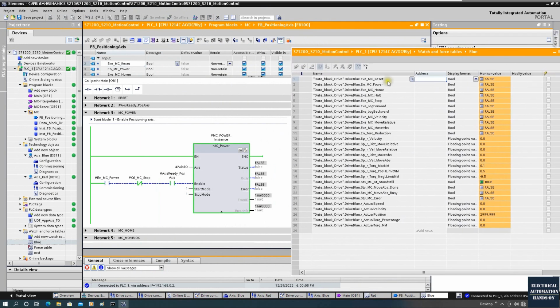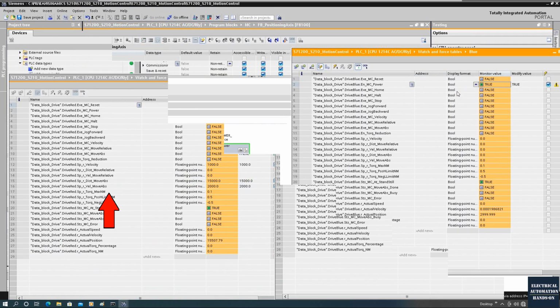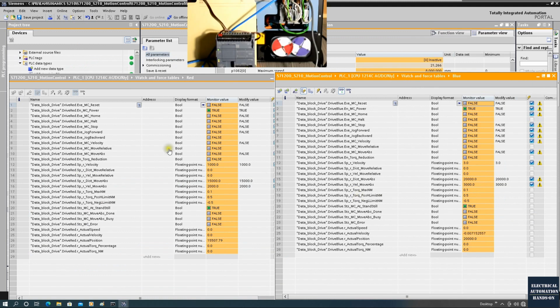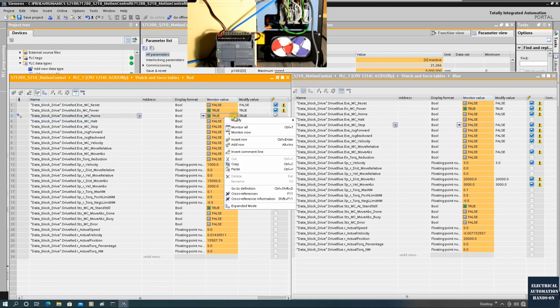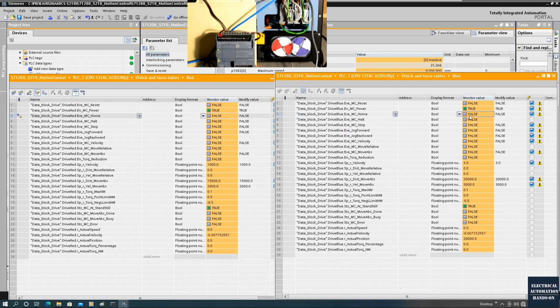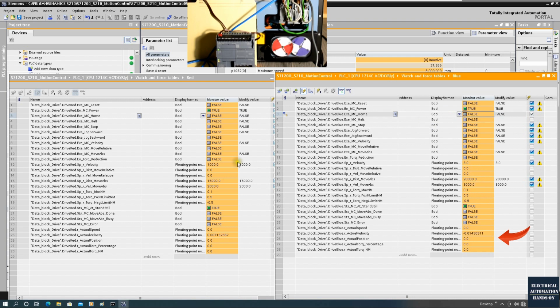All right, now I can power up this blue drive. All right, let's do this test. Now, for the left side and right side, I prepared this watch list. The left side is the right motor. So the right motor power on, blue motor power on. And now I will firstly home the axis first. Okay, home the axis.